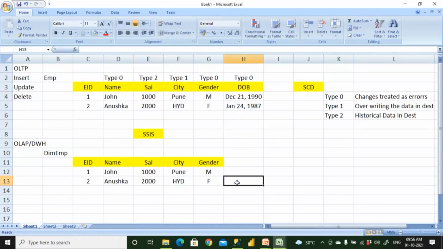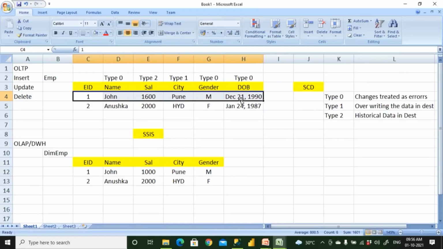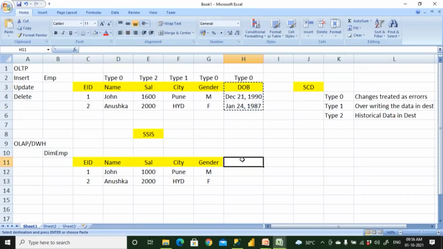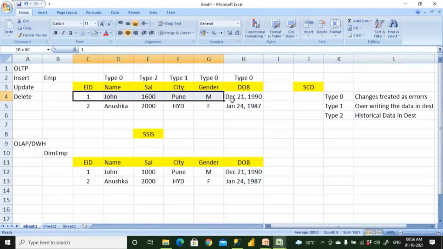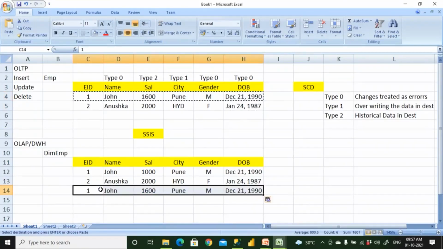Now, when you modify the salary to, let us say, some 1600, now what happens here? This row, I have to copy this data as well here. So what will happen? Because the salary got modified, the same row is going to come and it is going to participate here. You will get duplicated data.